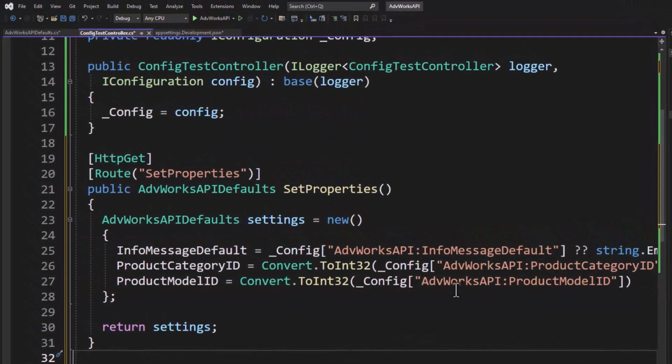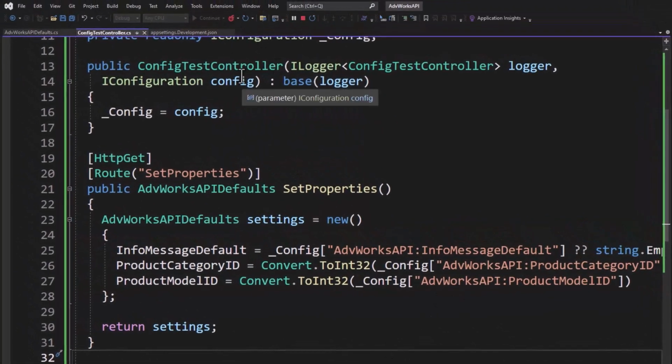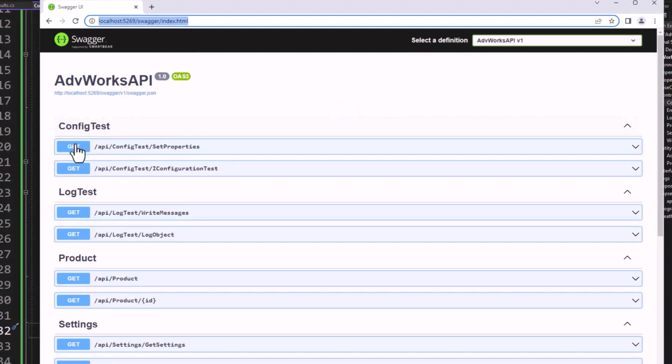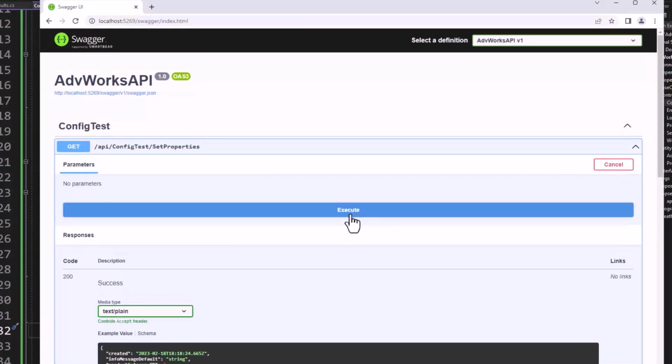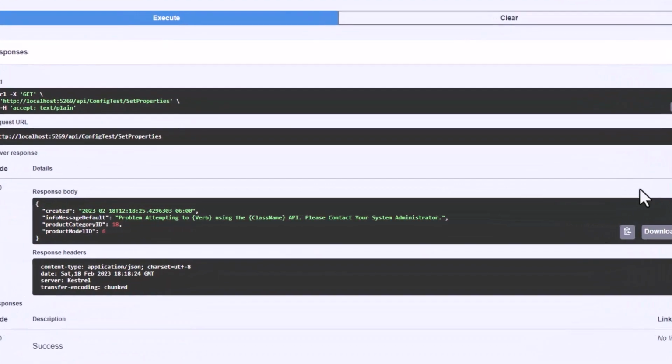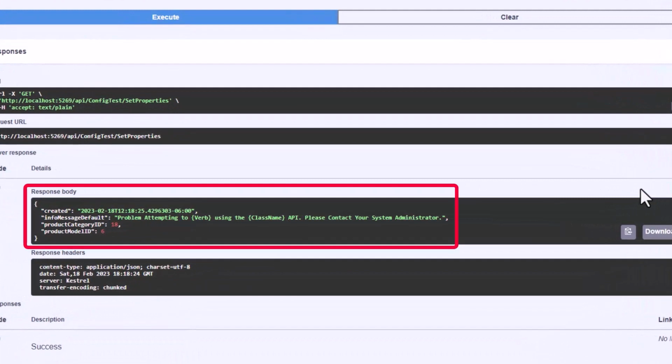We've got that. Let's go ahead and try this out. So let's try our set properties route now. We'll click on that. So now you can see the values that we're getting: the info message default, product category ID, product model ID. Those are the values from the JSON file, not the hard-coded ones from the constructor.